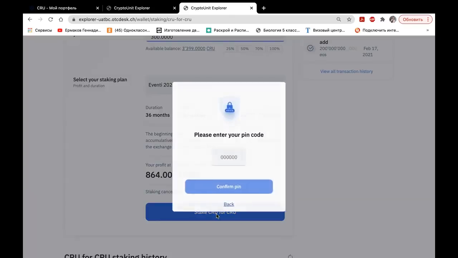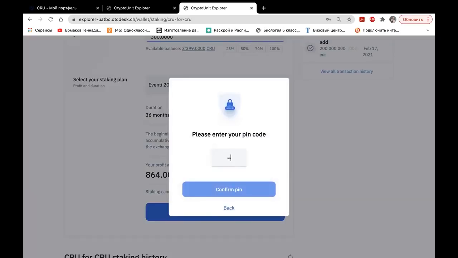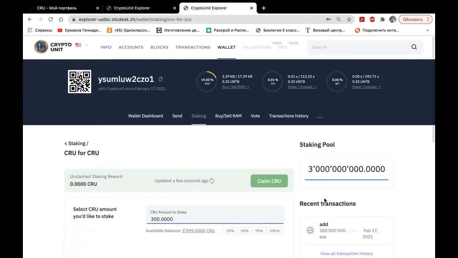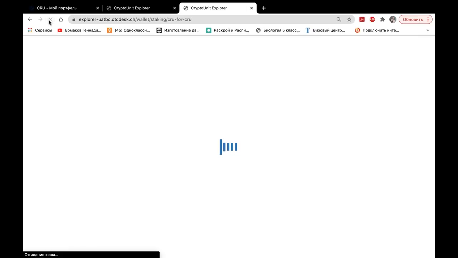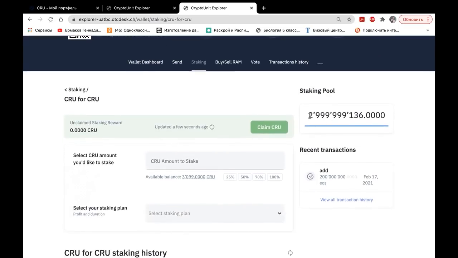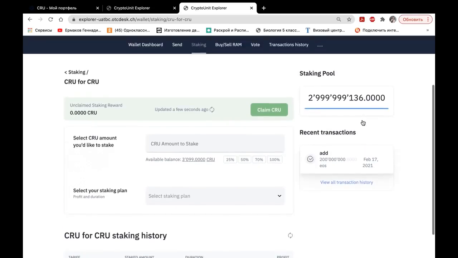Click the button Stake. We are asked for the PIN code to confirm this transaction. The transaction is complete. Here we have a green indicator. Let us have a look, but first update this page. Let's have a look at how the staking pool has decreased. That is, we staked here, we had 3 millions. And as soon as we staked, our income from it is reserved for 3 years ahead. And the staking pool decreases.